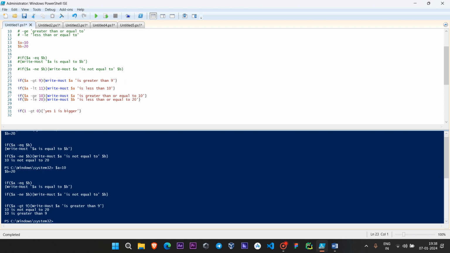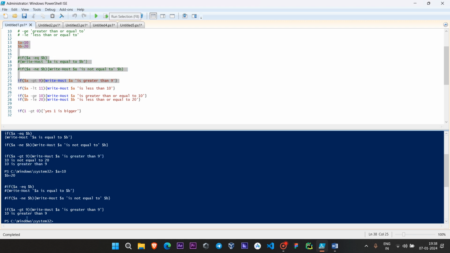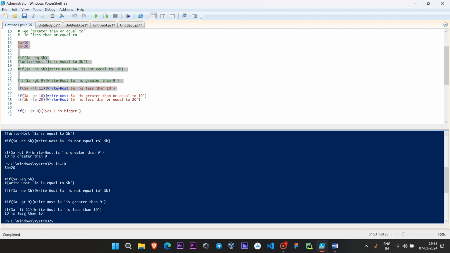Okay, so just to run this and see. So it's showing 10 is greater than 9. Here I am giving if A is less than 11, write-host A is less than 11. Okay, so just comment it. See, the 10 is less than 11. So it is showing that the 10 is less than the 11.